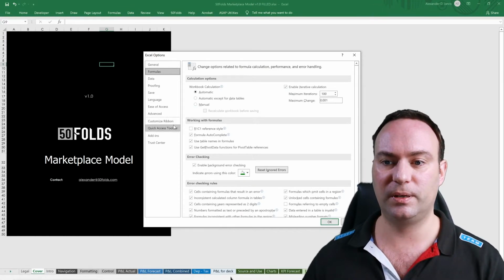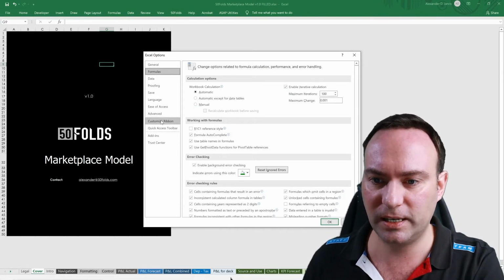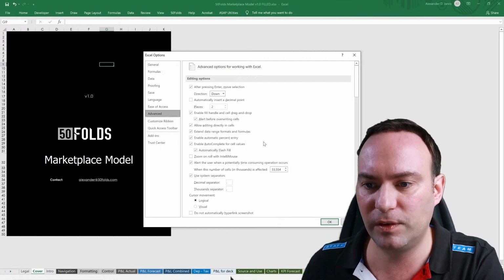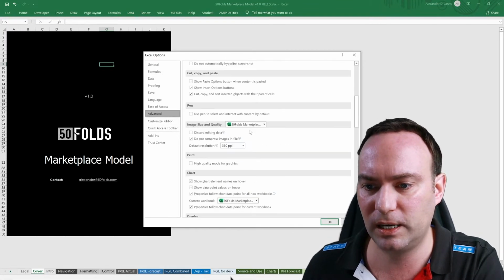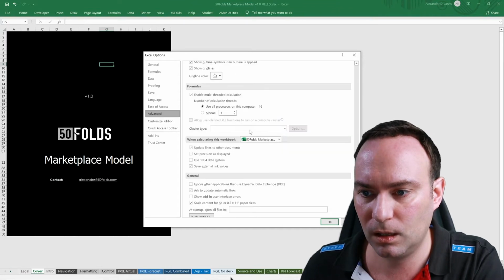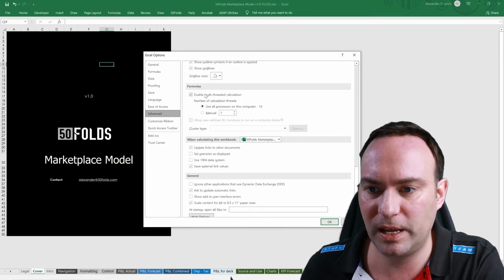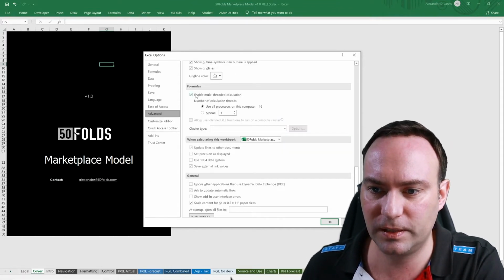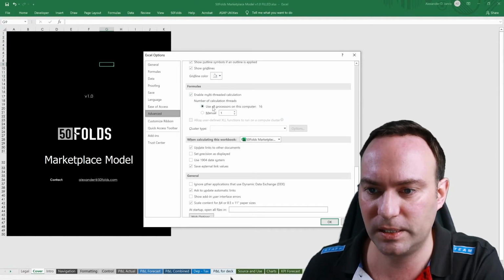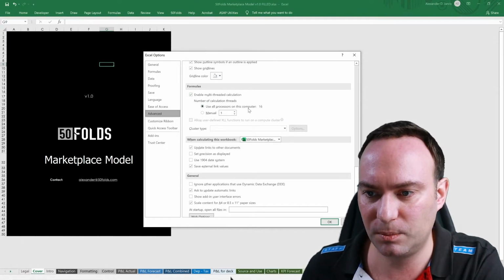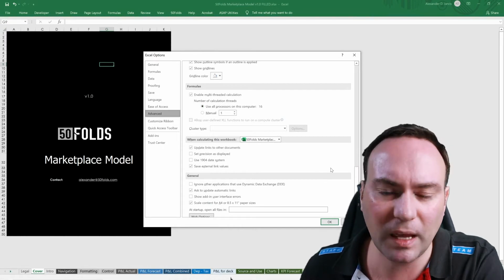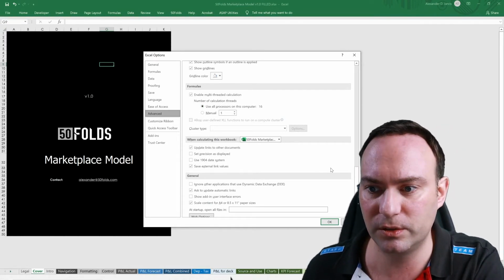Now, if you want to get super nerdy and you've got a fairly decent computer like I do, go to advanced, right? Scroll down to here. So enable multi-threaded calculations. Firstly, click that. It's not normally on by default. And then click on use all processors on this computer. And then ideally shut down the other programs that you're not using right now.